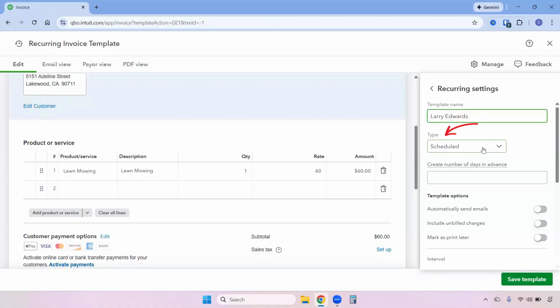Now let's decide how automated this invoice will be, because this choice controls everything. Scheduled templates are sent automatically. Reminder templates are created at regular intervals and can be edited before they are sent. Unscheduled templates are saved and can be used at any time. Since this is truly hands-off billing, we'll select Scheduled.